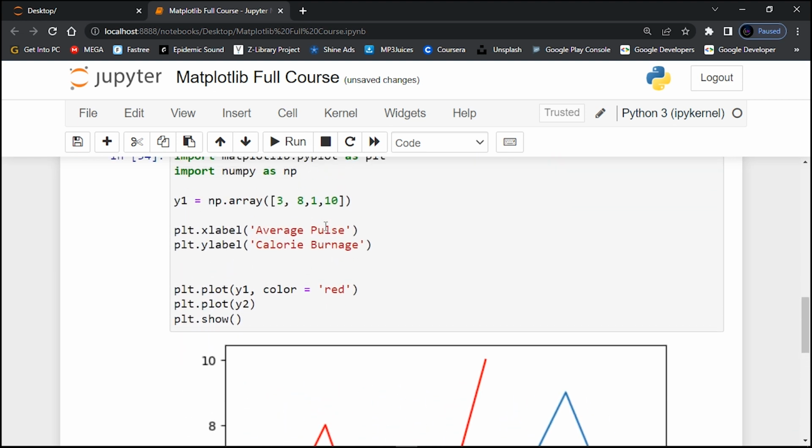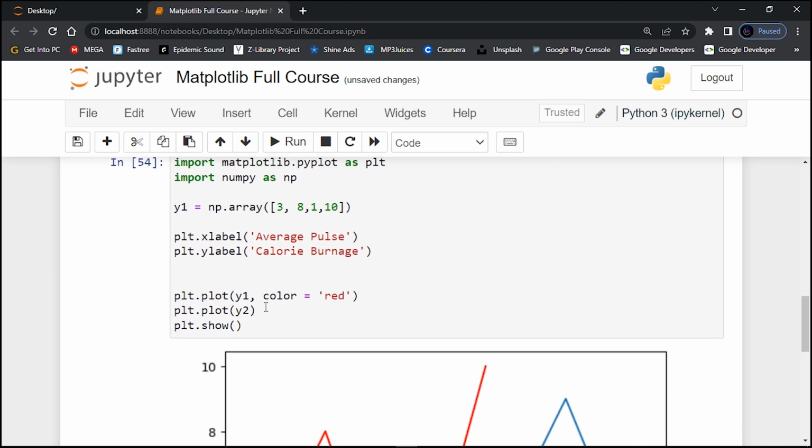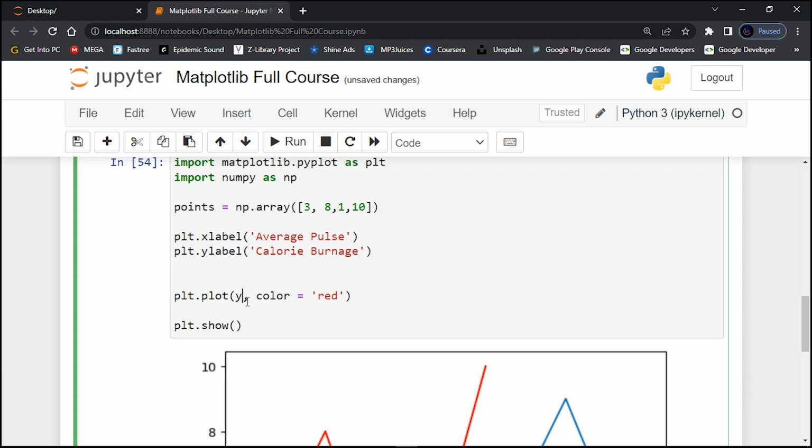So first of all, guys, I forgot. Here I should have removed this. Let me change here to another value. Let me just call it x points. Let me just call it points. Let me also change here to where should be here. Let me just change here to points.